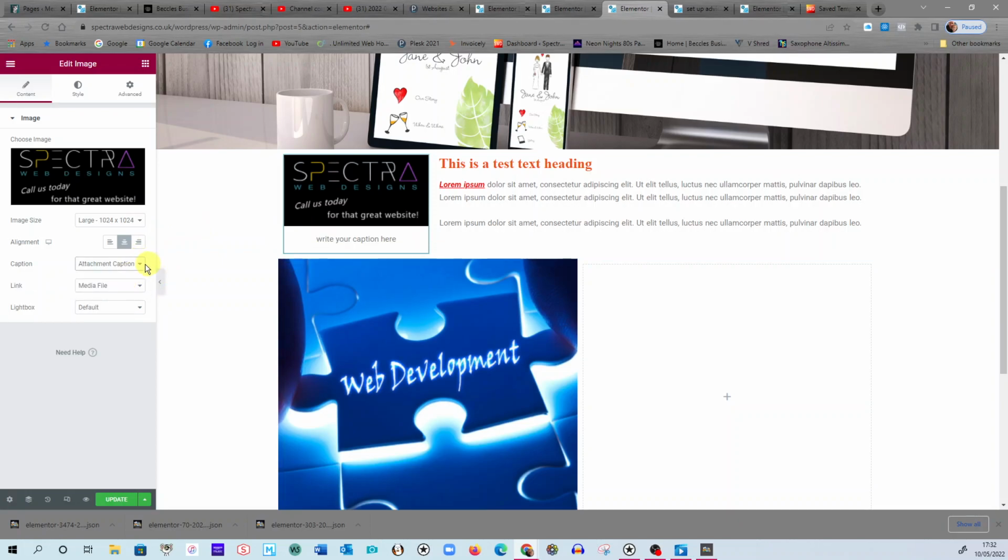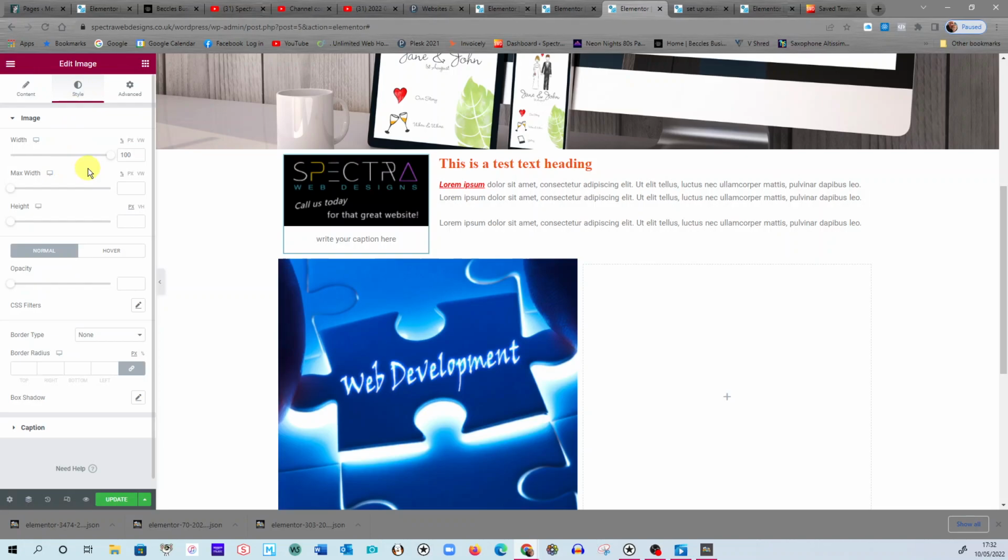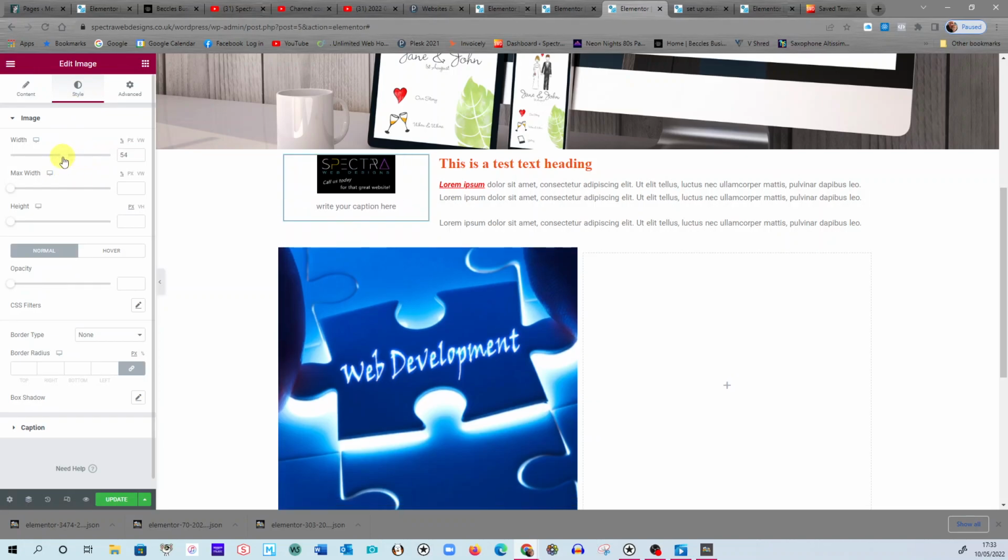Attachment caption, that's why. Attachment caption. And you can see there's the "write your caption here", so that's where it would go. And if you needed style, sometimes when you upload a new picture, it might look a bit like that. So click on style.